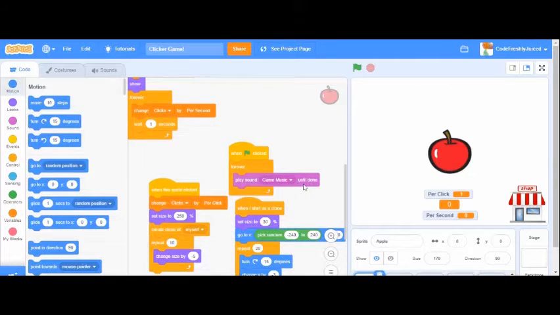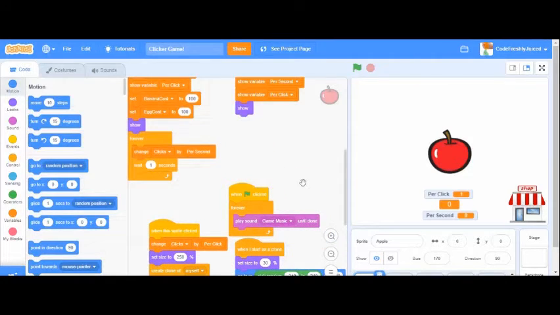So without further ado, let's get started. If you remember last time, we did the apple, where you click it, it adds clicks. Then we made a bit of the shop. So let's just go and review that.